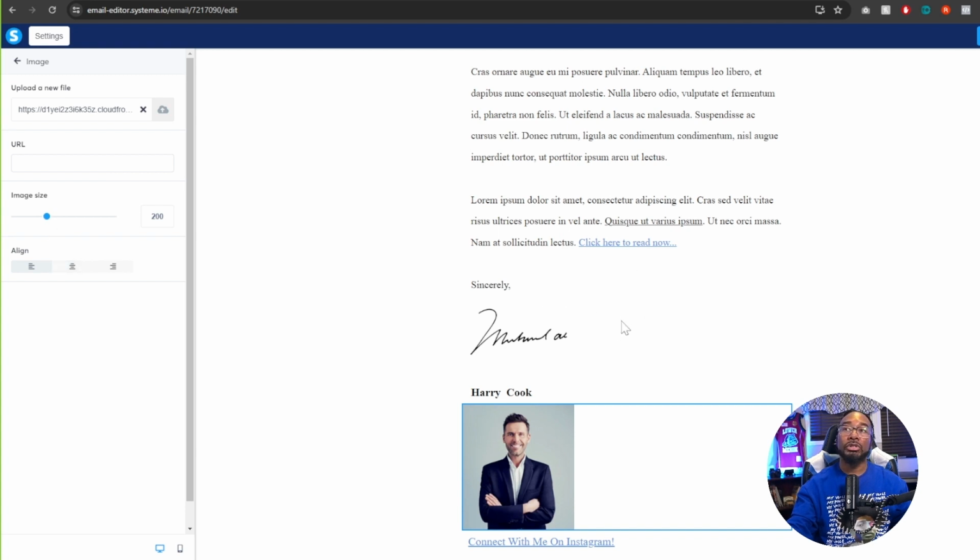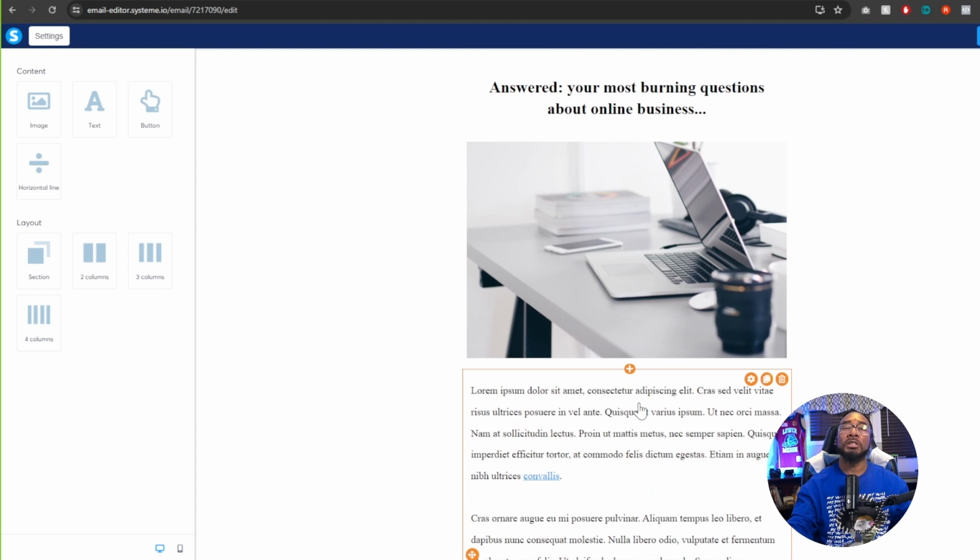Keep in mind how many links you're using. All these things have to be taken into consideration whenever you're building a strong email. And it's one of those things where if you don't like thinking about too many things, don't worry about it. Me personally, I use the classic builder.